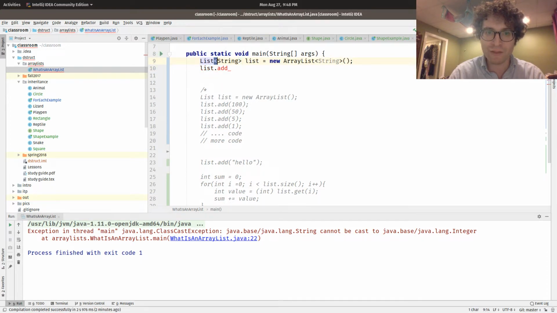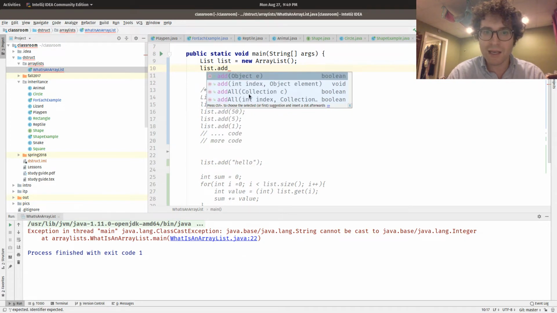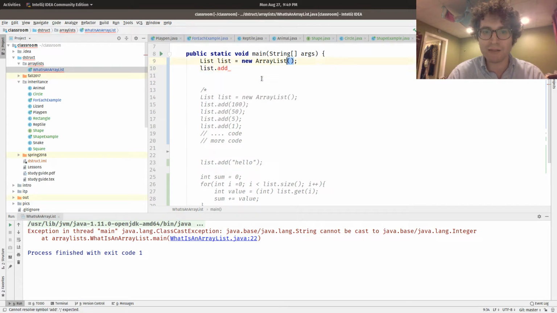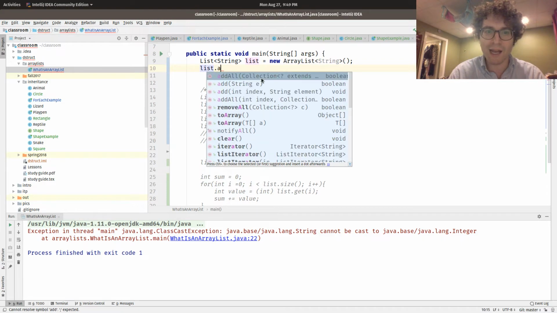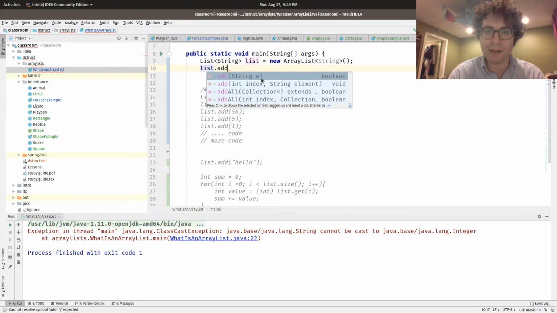If I don't have this String indicator over here, when I do list.add, it's Object, because we don't know what we're adding, but everything's an object, so we can add an object. So here we're saying it's a list of String. We're not adding any Object. We're adding String. And notice the other add method, the one that takes an index. The second argument has changed into a String.